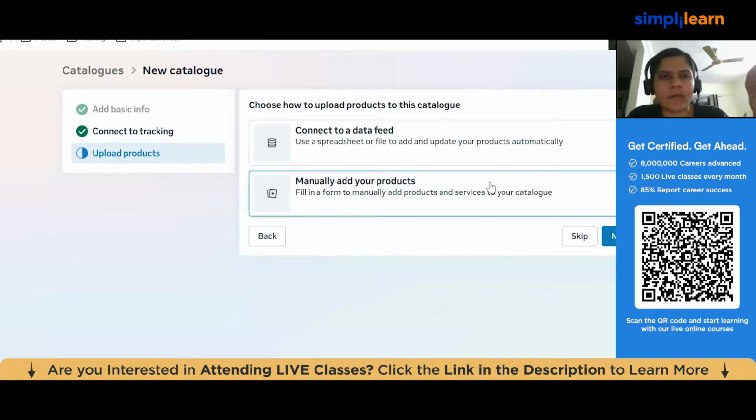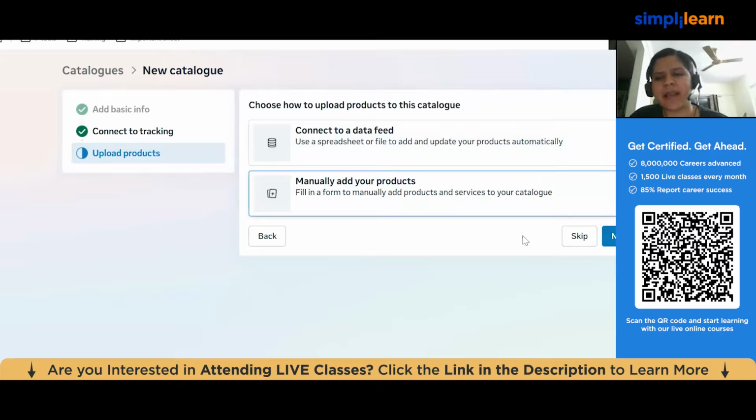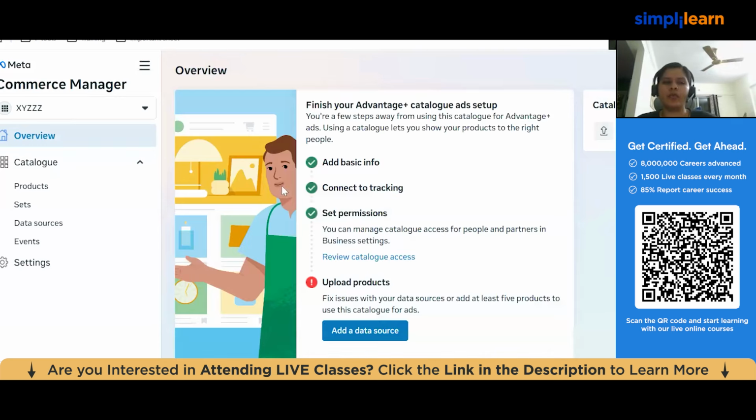It is not fetched from the website. Now either you can manually add the product detail if you have very less product, or you can connect your website to your Meta Ads Manager account. Whatever you guys are comfortable with. Again, you won't be able to do it yourself, you will have to take the help of your developer to work on this.